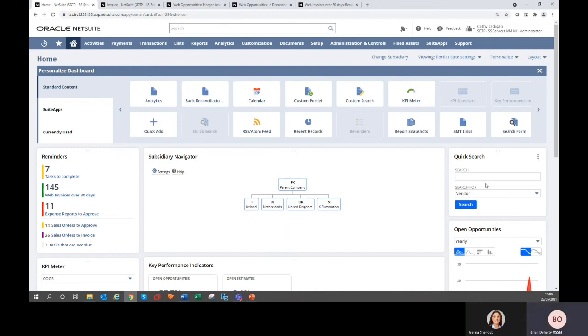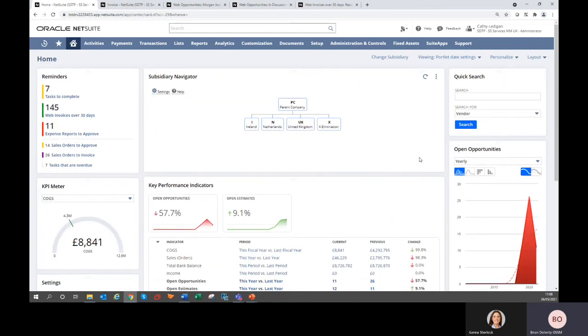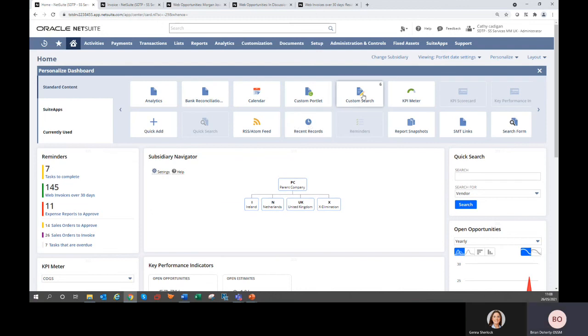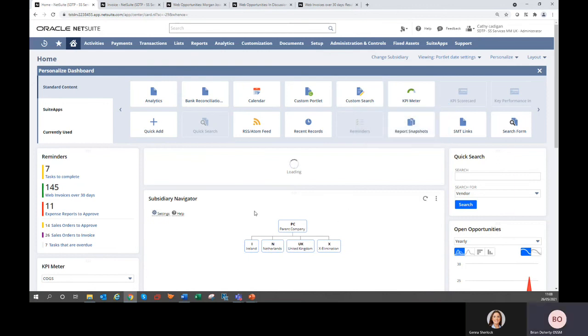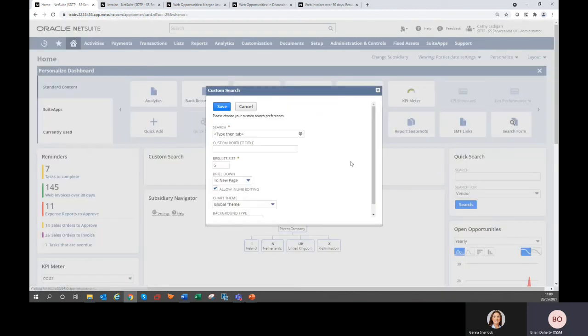So the next one we're going to look at is how to add the search directly to our screen here, so directly to our dashboard. And what we're going to be adding is a portlet for a custom search. So like before, we're going to go to personalize, and we have an option here for custom search. So we'll add that to our dashboard, and then we have to set up that custom search portlet. So if I go to setup, it's asking me which search am I going to display.